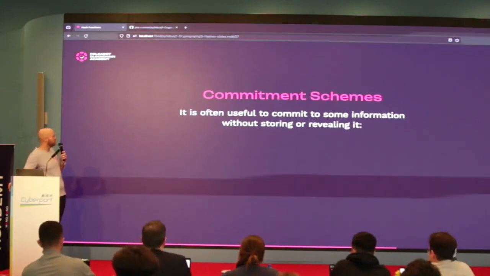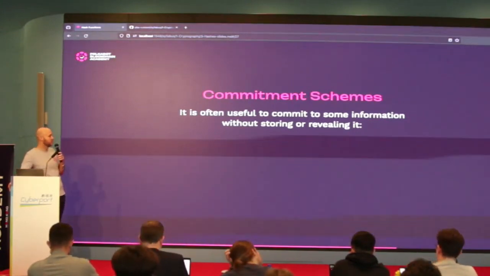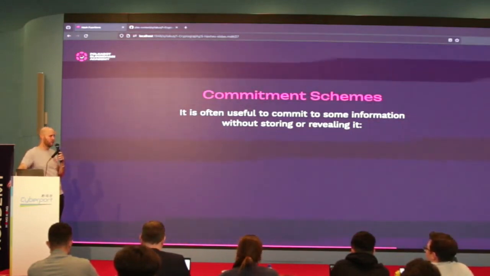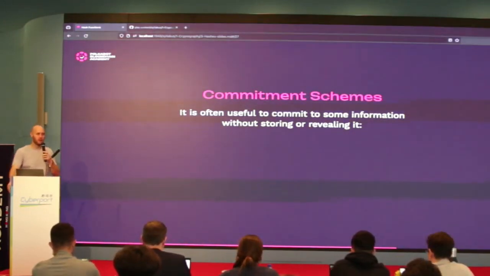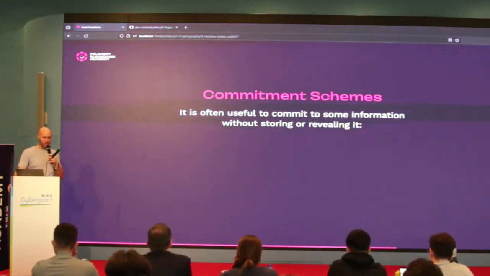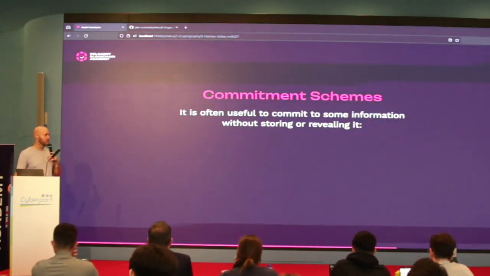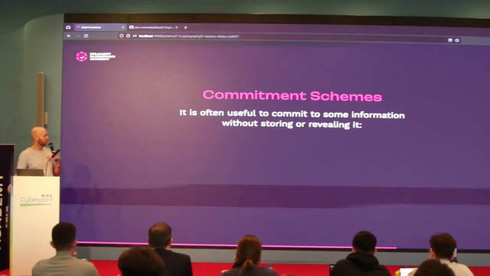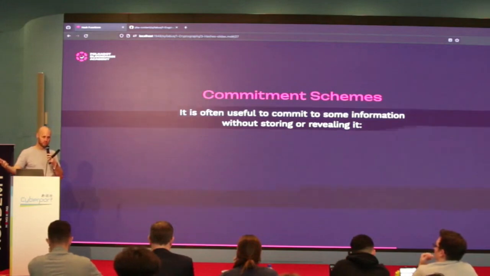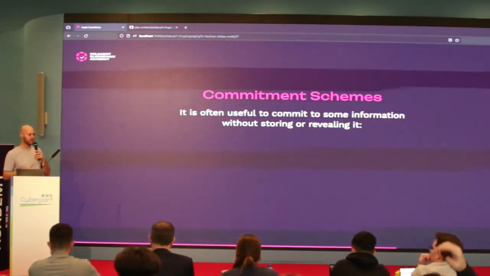Okay, so commitment scheme. It's often useful to commit to some information without storing or revealing it, which we showed with maybe a rock, paper, scissors game. So can anyone think of other applications that would be useful with this kind of committing to something and then revealing it later? Maybe we could talk about applications.